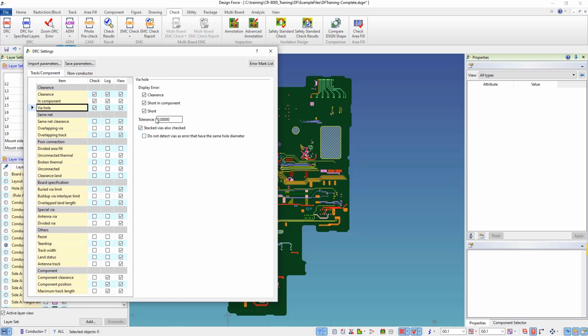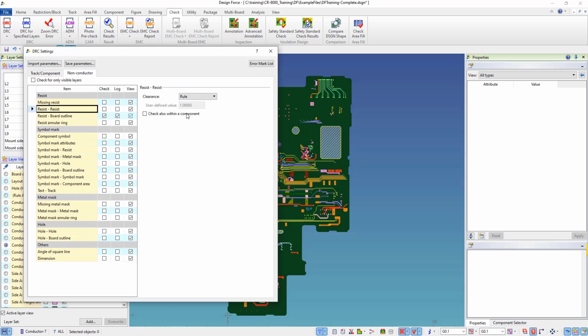And all these checks have additional values that are associated with them, or additional controls. For instance, I can say I want to put a tolerance of 0.0001 on this in case I get some rounding that's creating errors. Or under non-conductor, for the resist, if I want to only adhere to the rule, I can use that. Or if I want to override that and use a user-defined value, I can do that as well.